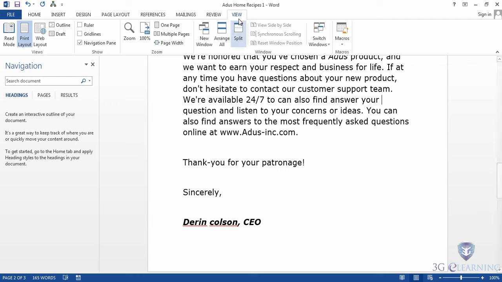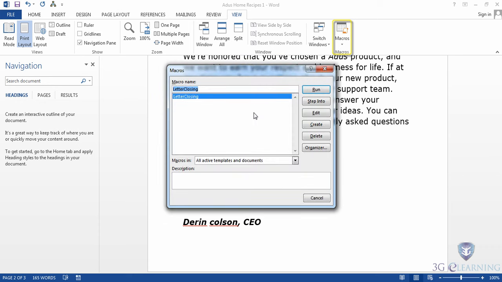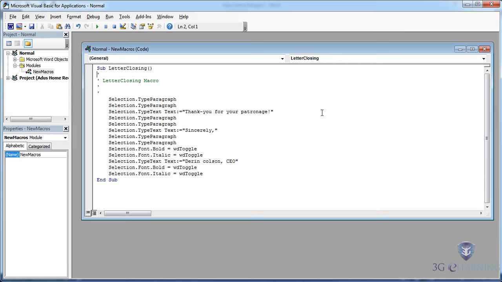From the View tab here on the ribbon, we'll click the Macros button to view our macros. There is only one, the one we created. With it highlighted or selected, we'll click the Edit button. This actually takes this into VBA, Microsoft Visual Basic for Applications.